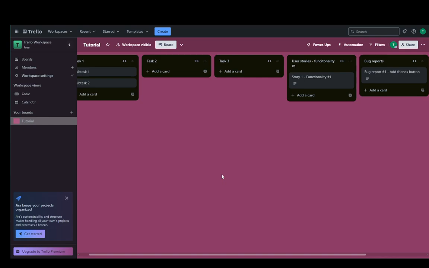In this video, I'm going to be explaining to you guys how you can create a new workspace in Trello, so let's get right into it.